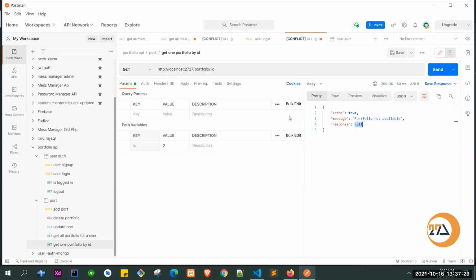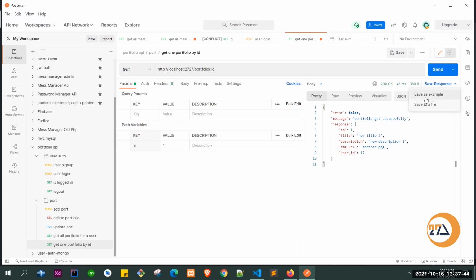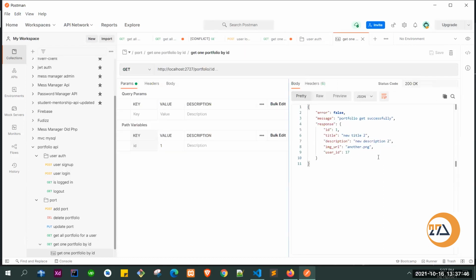So this is how we will fetch only a single portfolio. We can get the single one, and then we can save this response. It will be easy for us when we develop our front end, because at that time we don't need to go to our API and send the request again. We can just save this as an example, so that we can see this response later.